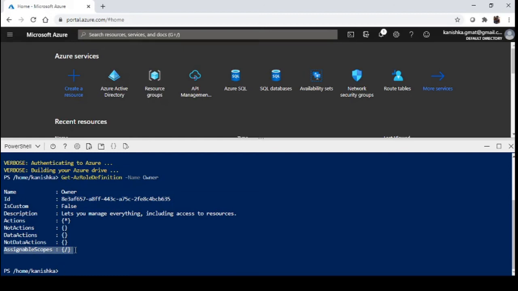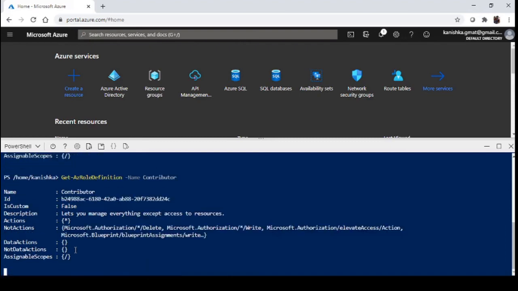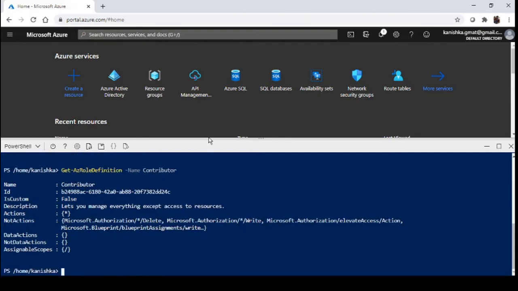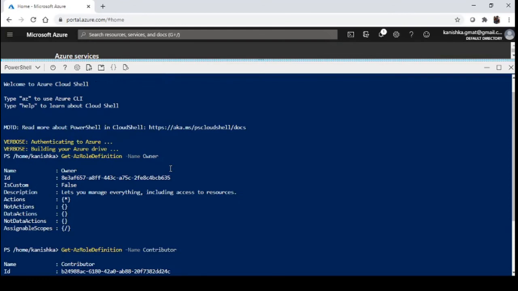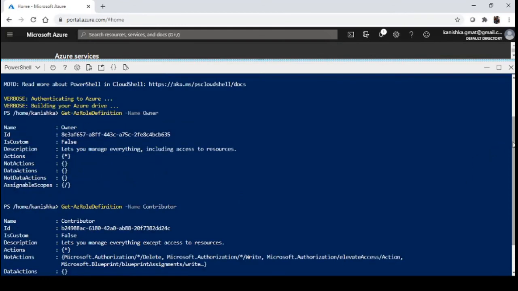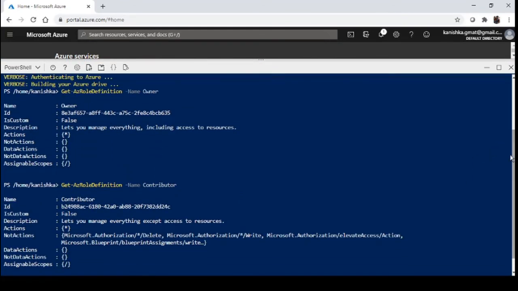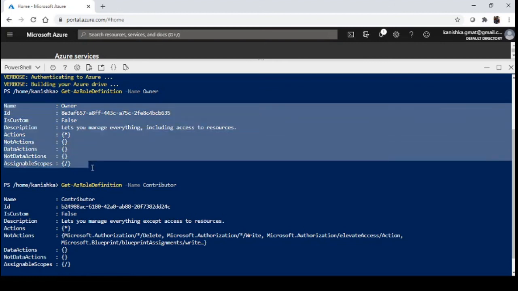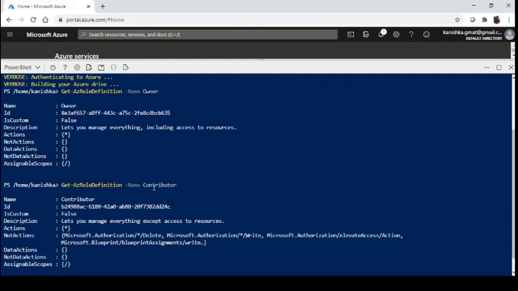When we talk about scope, this could be a particular resource group like we just did with the user one, or this could be a particular resource or any particular subscription. Now we'll just rerun the same command for contributor. So if you see this, this one is for owner and this output is for contributor.